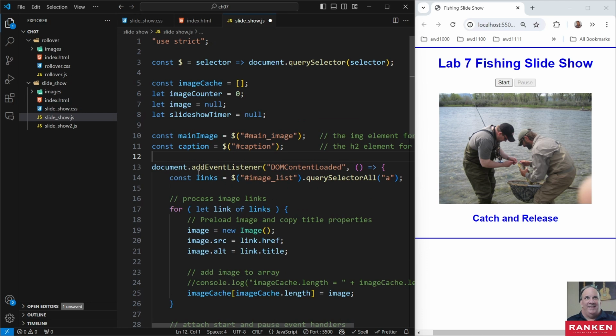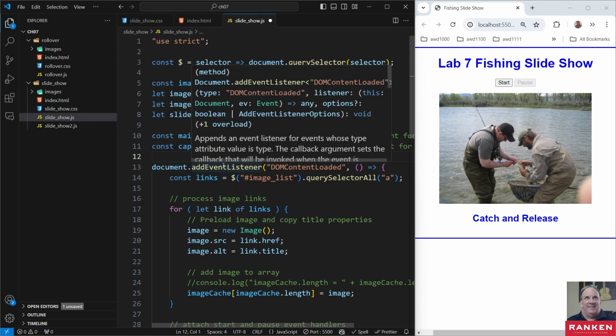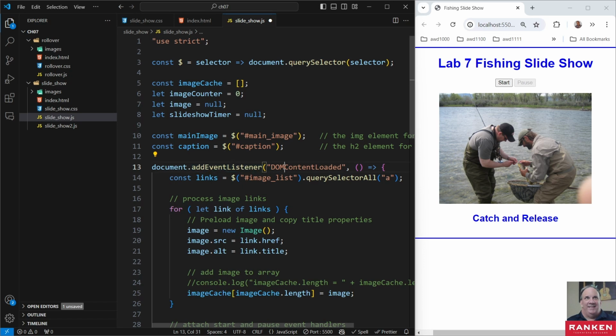So here, it's best to use this add event listener for DOMContentLoaded. Basically you do that so that you're sure your whole HTML document has been loaded before you start accessing any parts of your DOM, right? Any parts of that page, you want to make sure it's all loaded. So this is kind of the default way to do that.